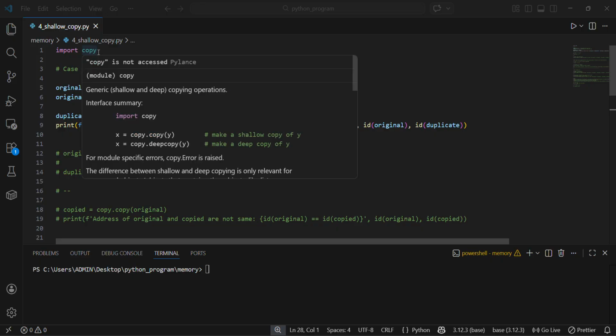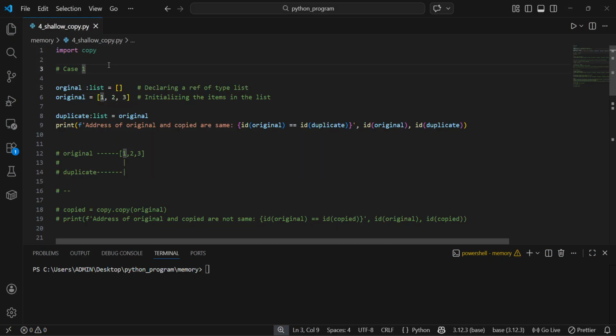At the top we are importing an inbuilt Python module, that is copy, for performing different copy functions. That is copy.copy, and there is another function called copy.deepcopy. I will explain the concept of deep copying in later videos, not in this video. So coming to case 1.